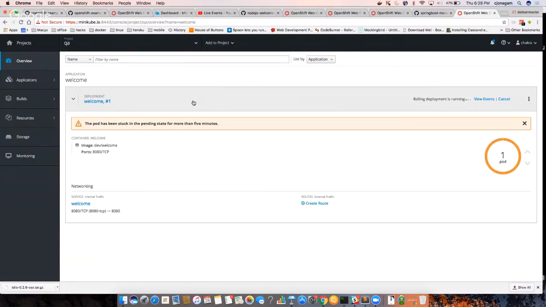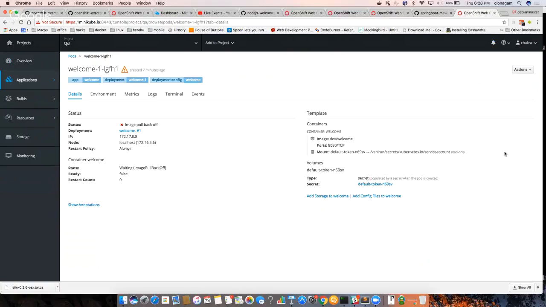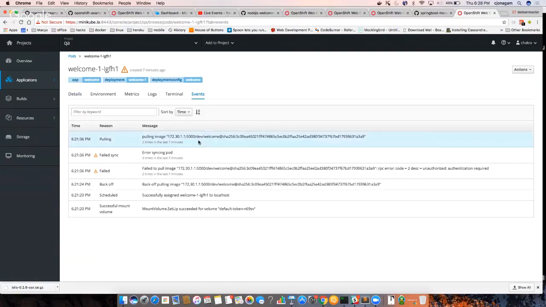So think of doing it in a traditional way. How long does it take for your application to move from dev to QA? This happens in minutes or seconds, right? So that's the power of having a container-based orchestration tool, right? So it is now pulling the image, and then it will deploy onto OpenShift. So you can see, did I do anything wrong?